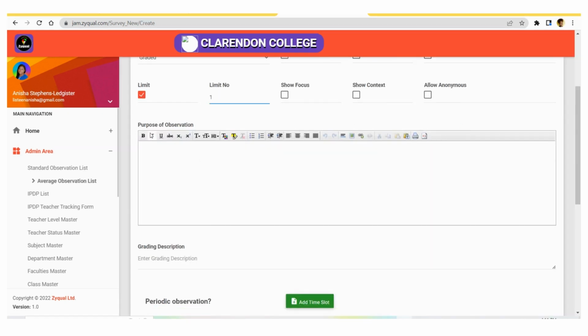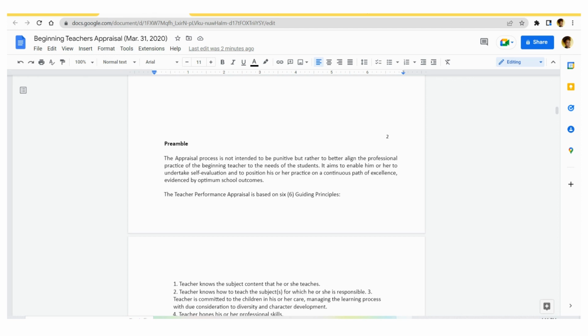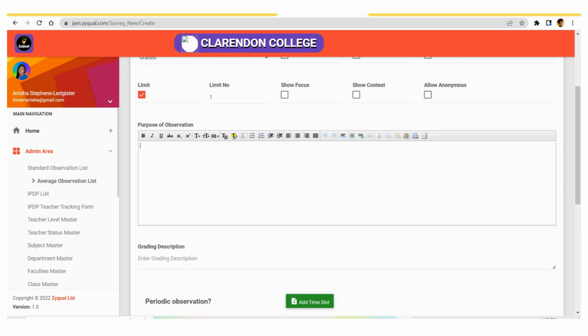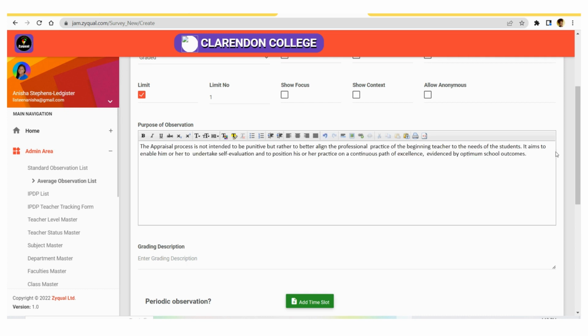All right, so it says purpose of observation. So we can come back to the beginning teacher appraisal, and from here we can get the purpose of the appraisal. So I'm just going to copy. So this is going to be the purpose of the appraisal. It tells you the aim, why is the appraisal being done? So I'm copying it straight from the Jamaica Teaching Council appraisal instrument.